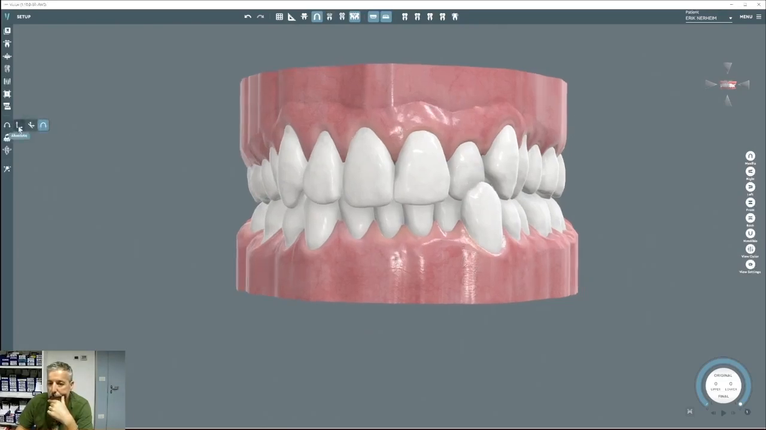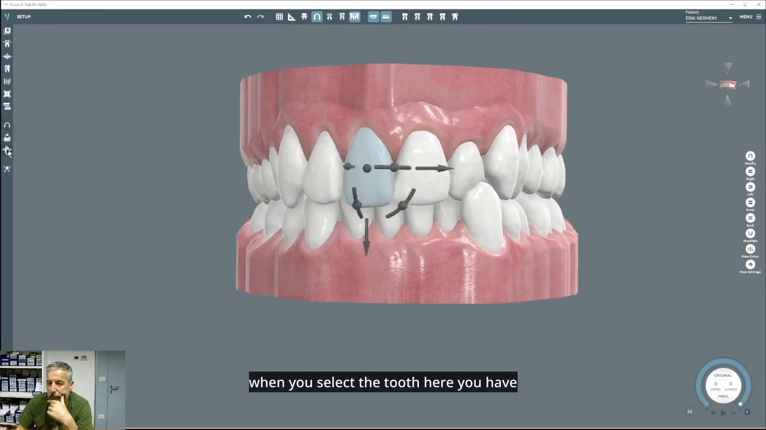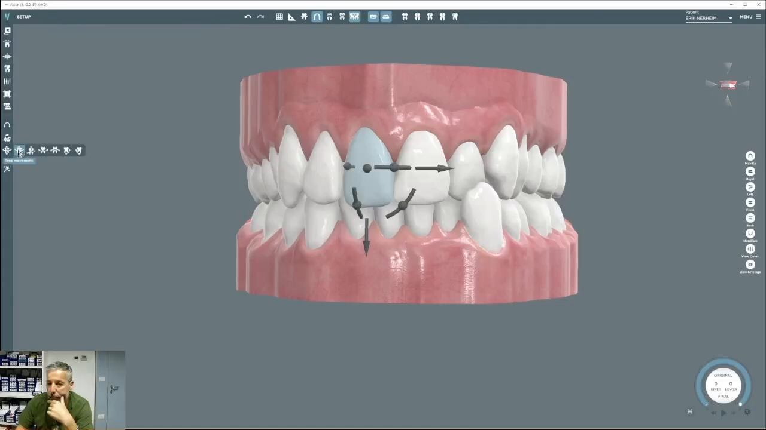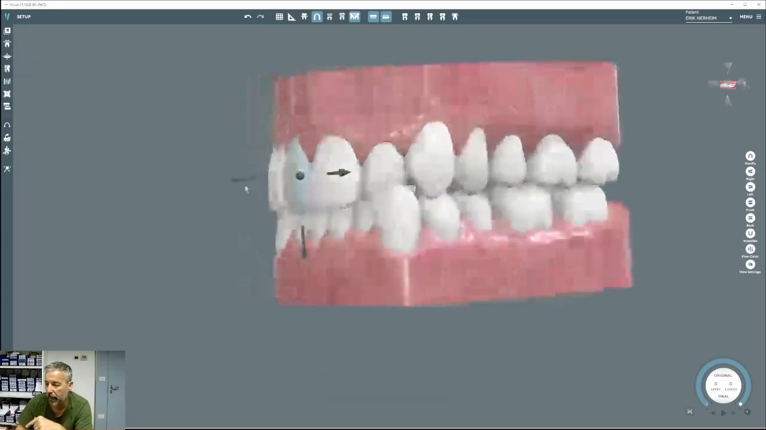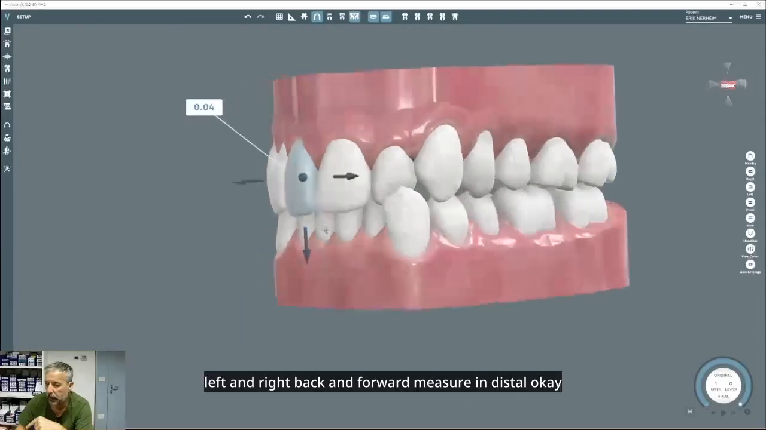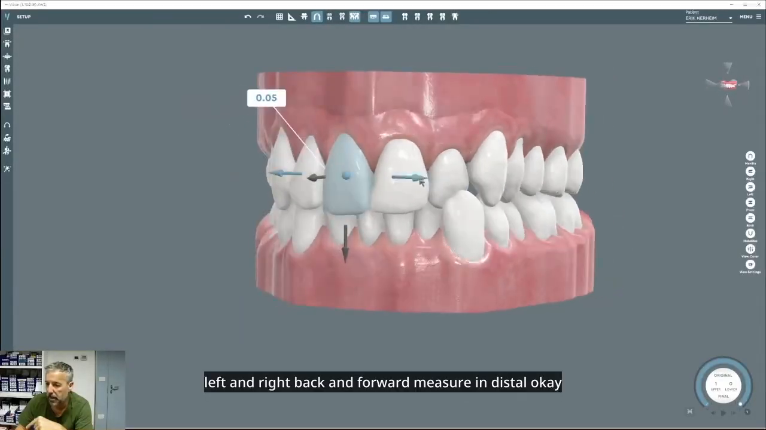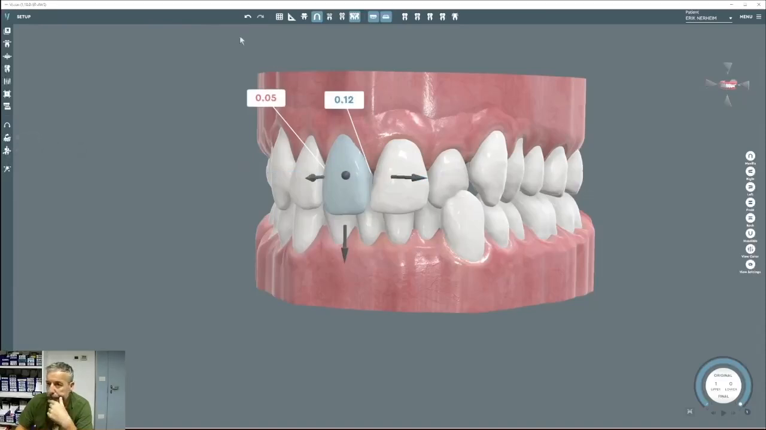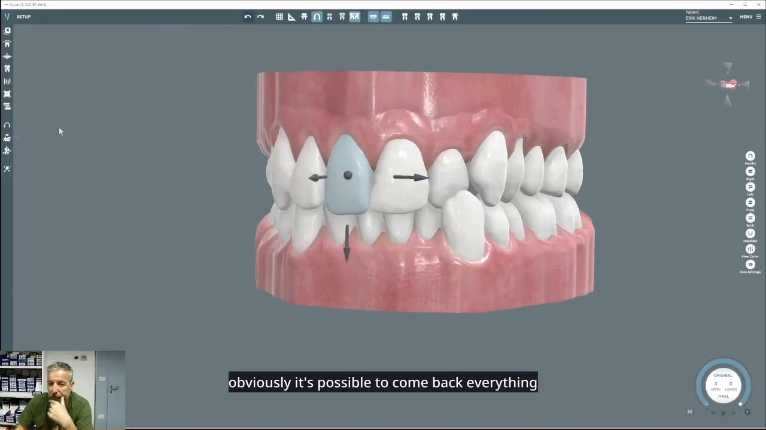Here, you have some movement. When you select the tooth here, you have, for example, free movement, side movement, like just straight line movement, left and right, back and forward, mesial and distal, okay? Obviously, it's possible to come back everything, or maybe rotation, just rotation.